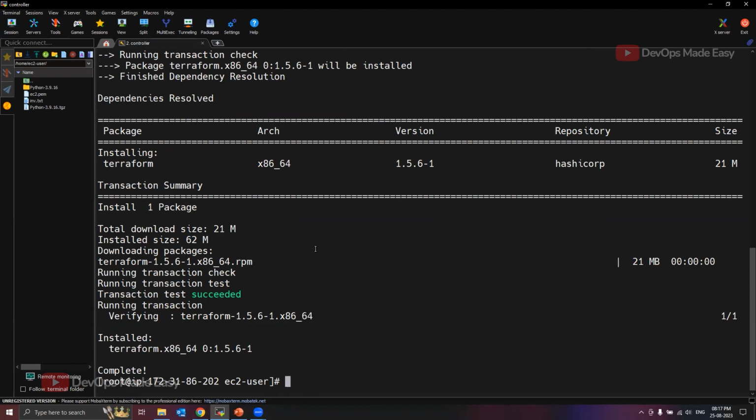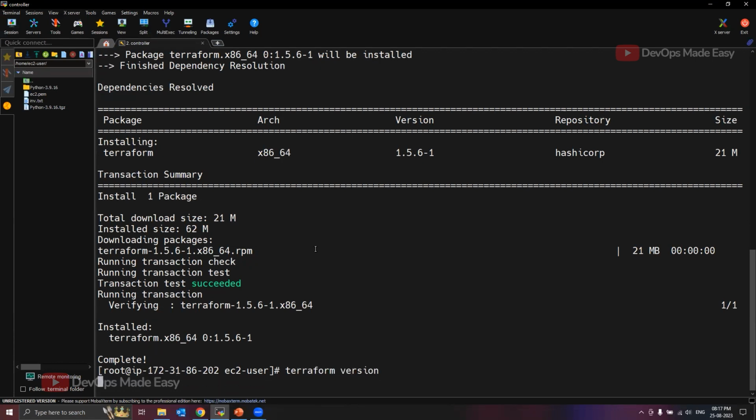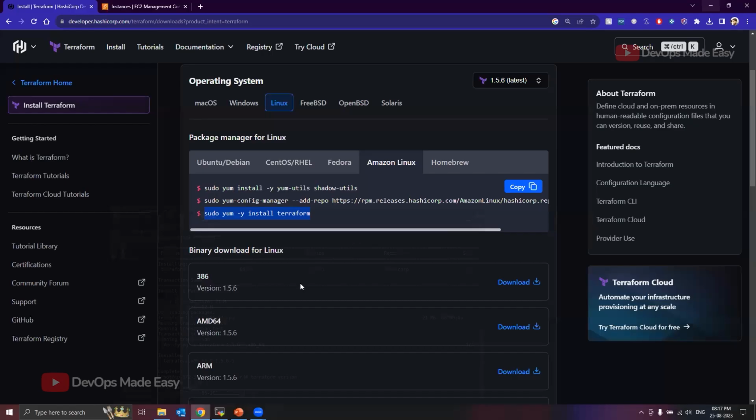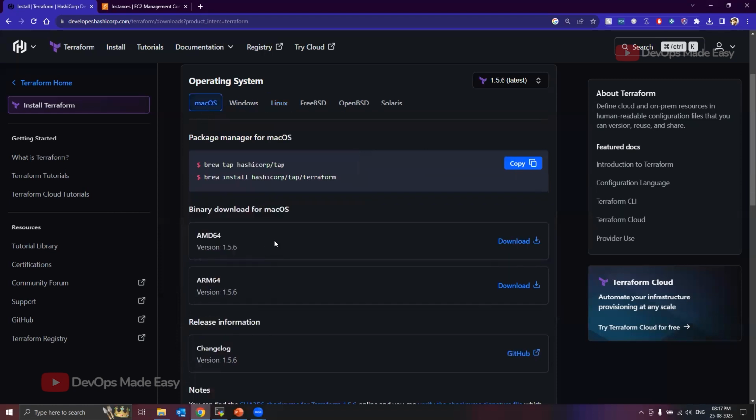Since you are using yum, the Terraform binary will automatically be moved into the path variable. So you can directly run terraform version, and it should respond. So Terraform version 1.5.6 on Linux AMD 64. Since we don't have a Mac machine for now, if you have a Mac, you can install Homebrew if it is not installed, and then run these two commands. Terraform will be installed automatically.